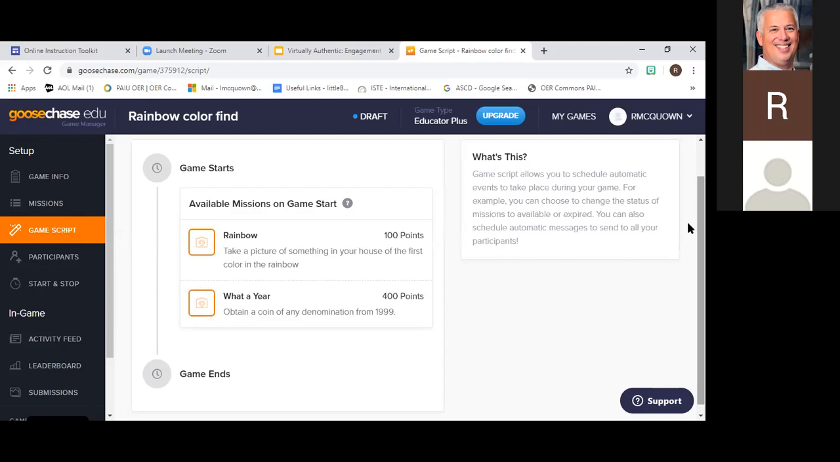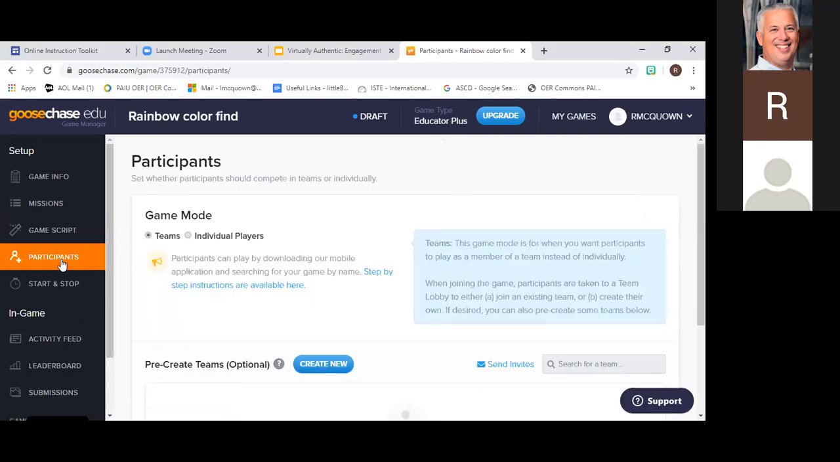I like to have them, once they submit them, I like to have them go away, especially for the younger kids. It lets them focus on what else they need to do to finish this mission. Okay, so that's what that is. Honestly, I kind of leave it alone because I just want the kids to really participate and not have any limitations. Next is participants.